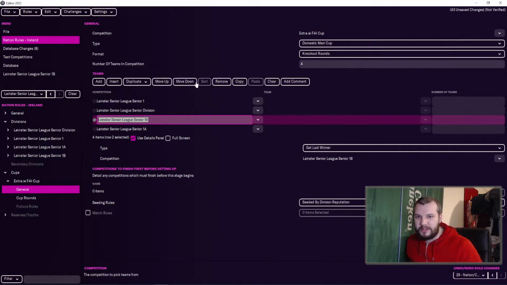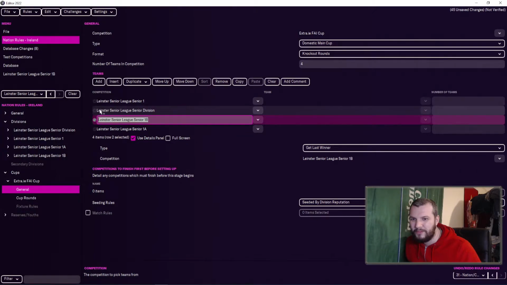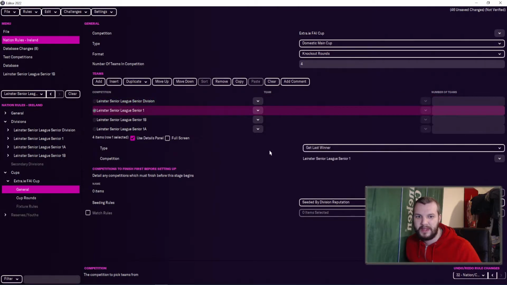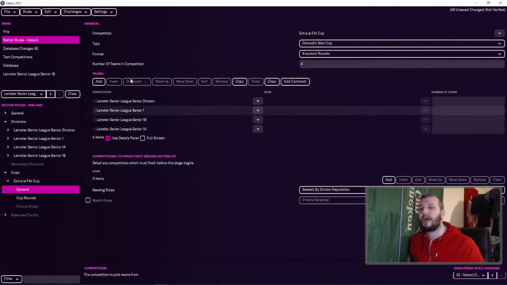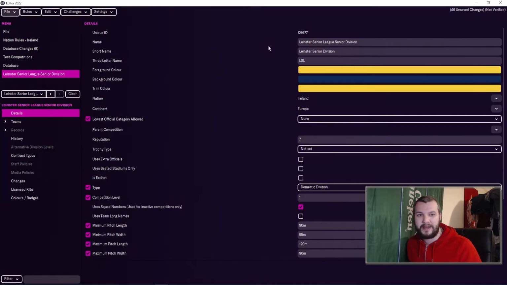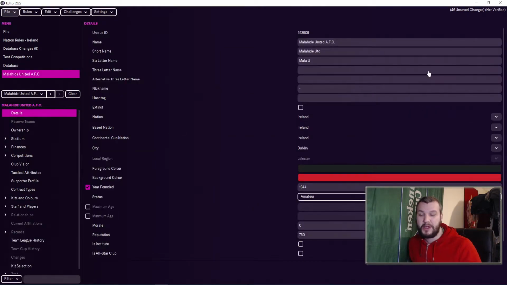Just because I'm one of these people, and then move up. Okay, so that's in the order. So let's get the last winner, get the last winner, get the last winner, get the last winner. Now, an important thing to note is that this is going to pull the last winner from the Leinster Senior League Premier Division. If you double click in here, brings you to this stage. History. The last winner of this is Malahide United. So it is going to pull Malahide United. That is if you do nothing and just have it as default.